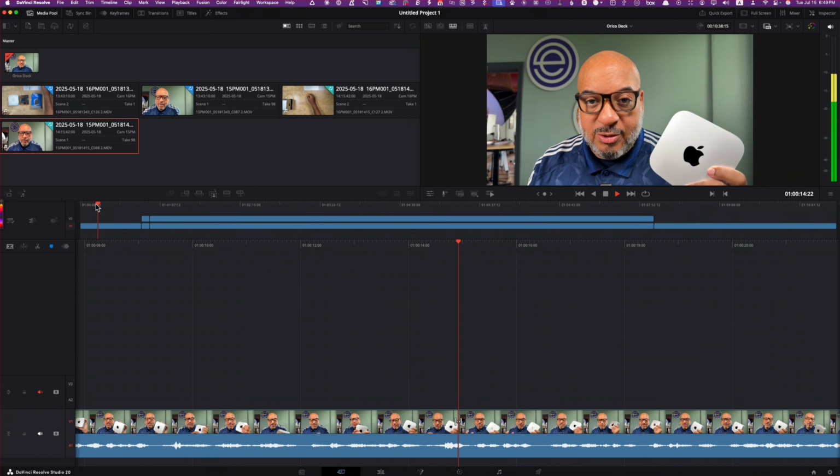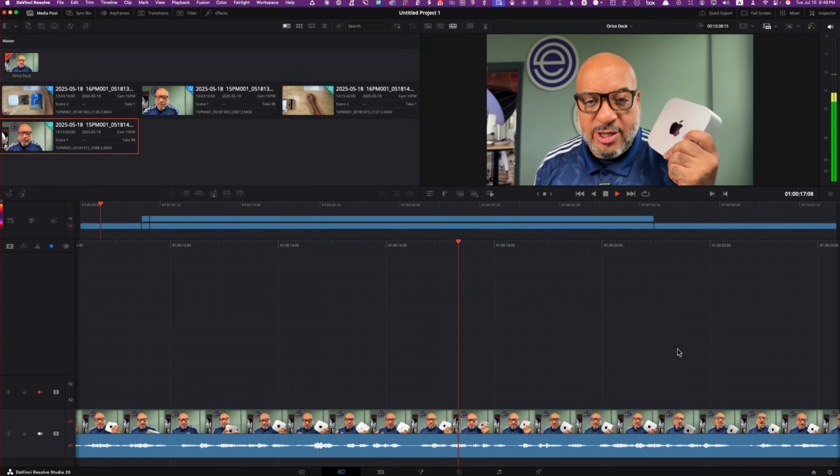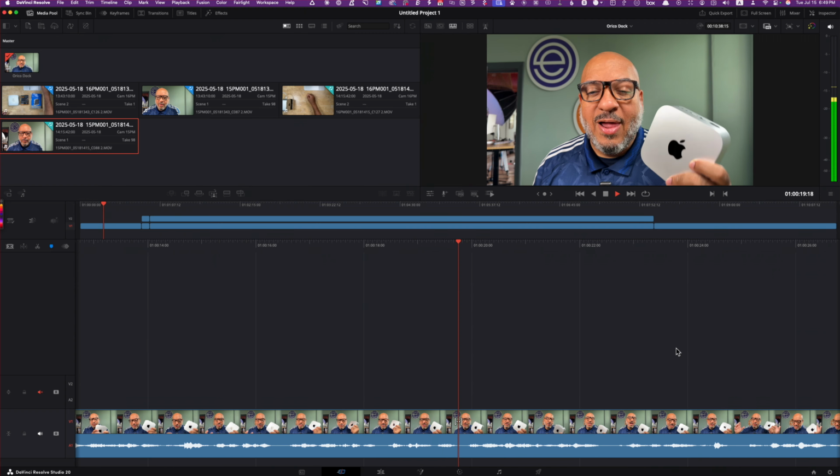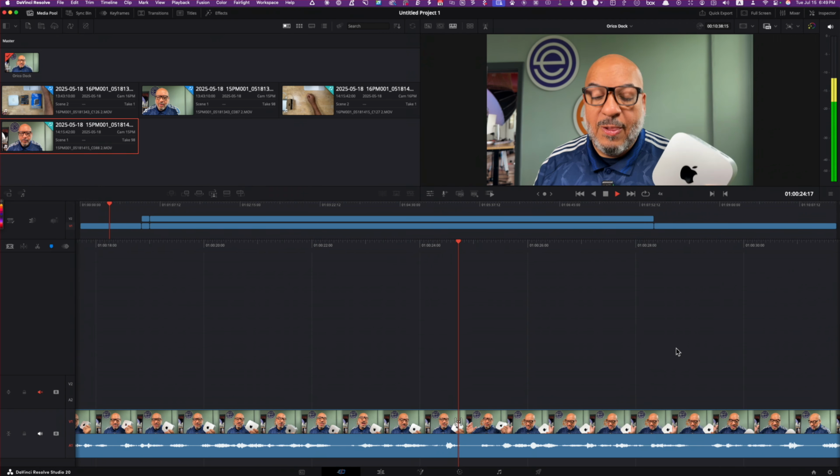Designed for shows, trade shows, conferences. So this is only a 256 gigabyte drive. I would tell you, if you're going to buy this for your everyday.